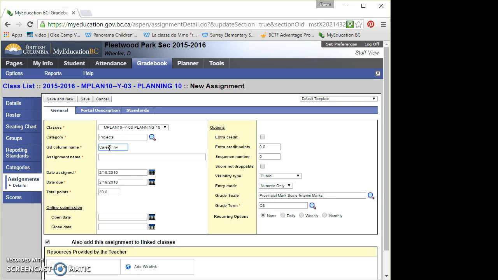You're limited to how many letters you can put in. So I'm just going to call it career inv, or maybe career report. And assignment name, career investigation report.